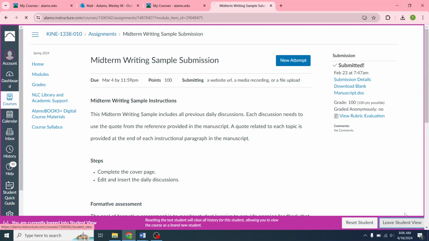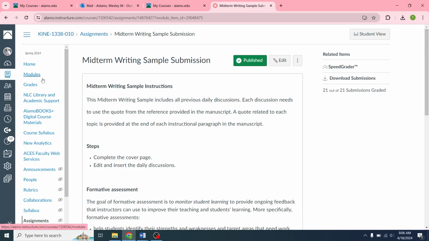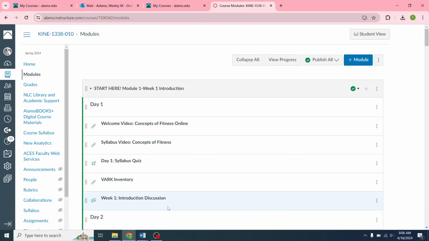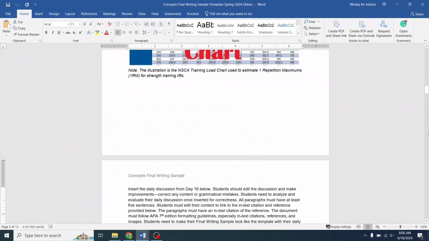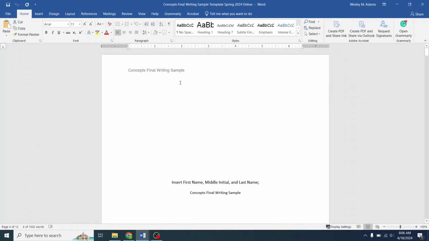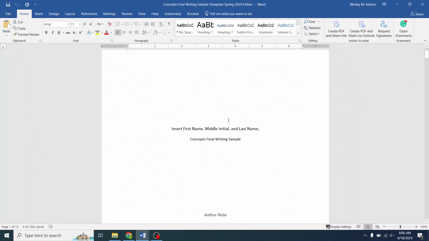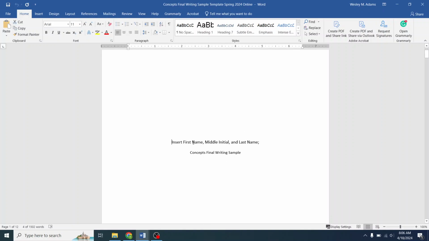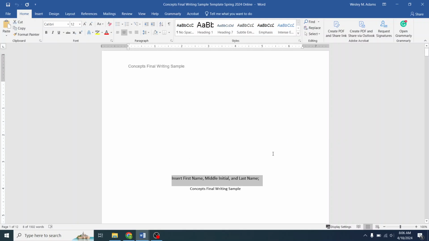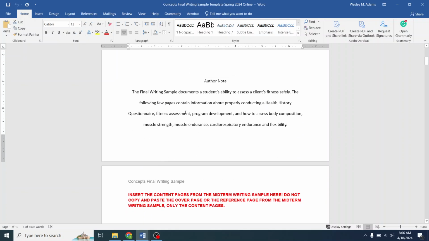I'm going to get out of student view for just one sec. We'll go back to modules page. And let's open up the final writing sample. So what you'll see is very similar to the midterm writing sample, except it's those last 4 weeks after midterm. Put your name on the document. That's all you got to change on the cover page.